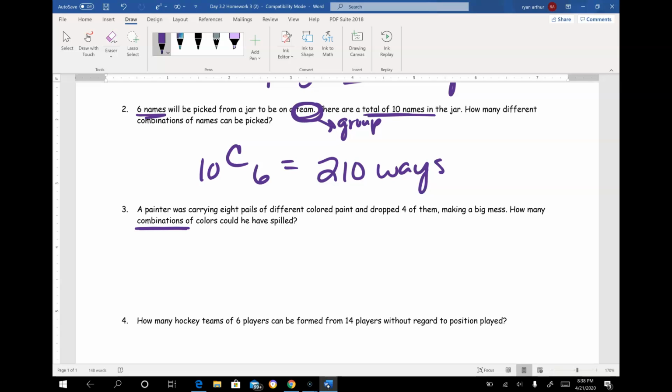All right. So you're carrying pails. You drop 4 of them. Does it matter? You dropped the red and the green. Did it matter what order you dropped the red and the green? No, you still made a mess. You still dropped a red pail and you still dropped a green pail. So this is a combination. It does not matter. There really isn't a keyword here. So there was a total of 8 pails and you dropped 4. So it's 8 choose 4.